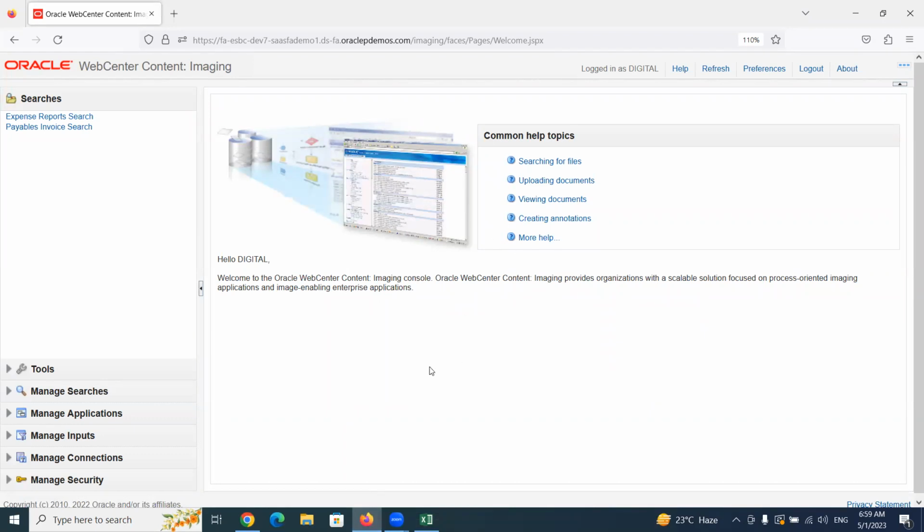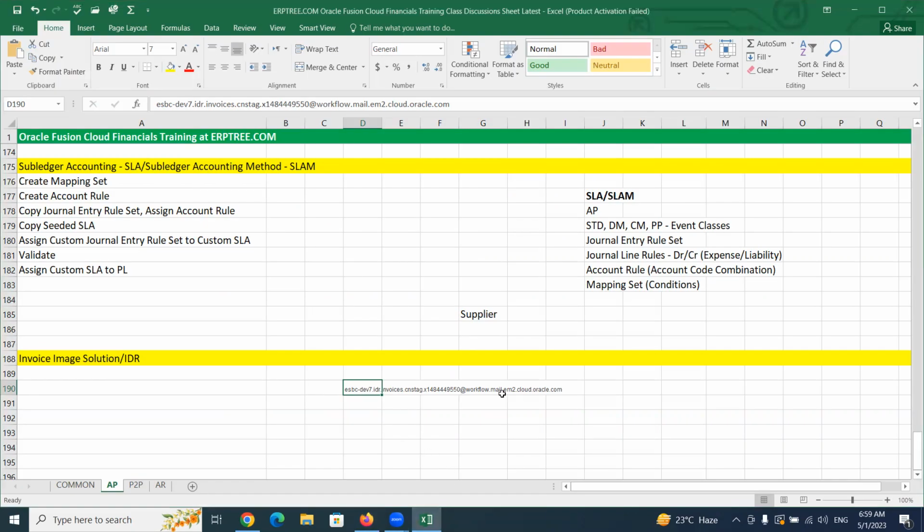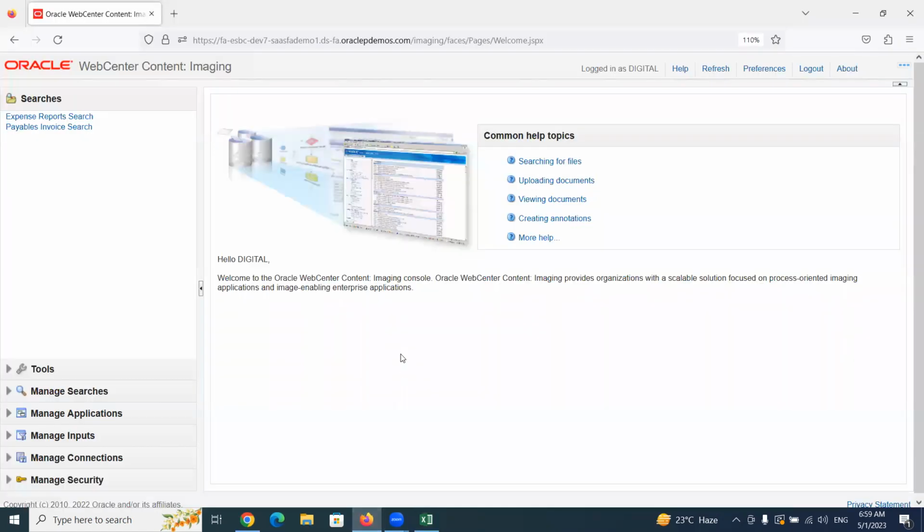In this page you can find them, or else you can do one thing. You can receive the images from your supplier and submit those images to this email ID. You may submit as a client or your suppliers may submit. Ultimately, those images will come to this imaging center. Now you can find those images here.